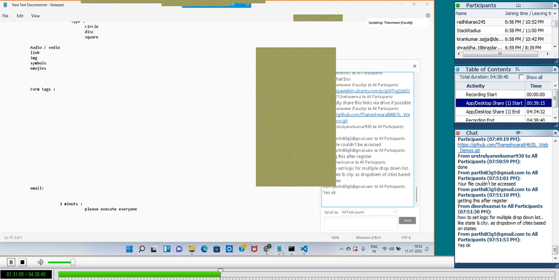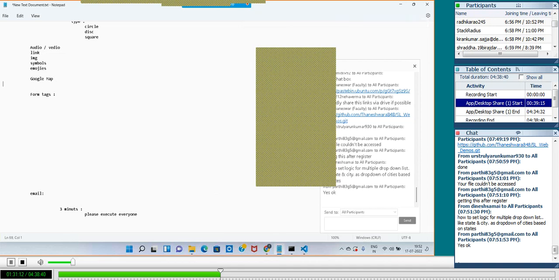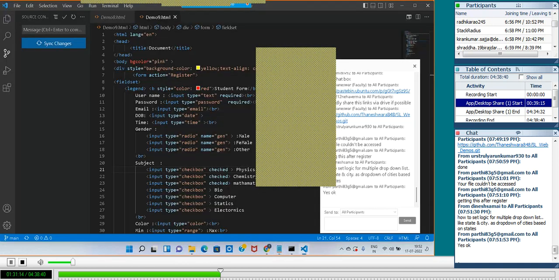And also we know how to add the Google Map, right? Yesterday we saw how to add the Google Map. These are the things we saw yesterday. Yeah, quickly revise everything once again. I'm giving you one more minute. Fast.